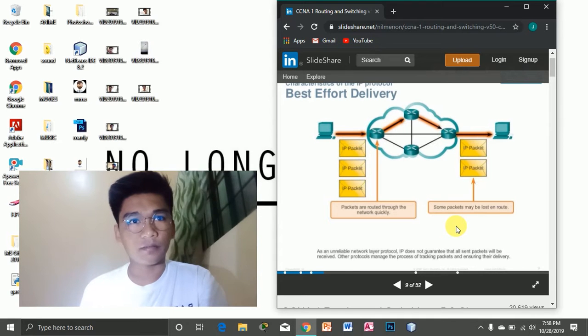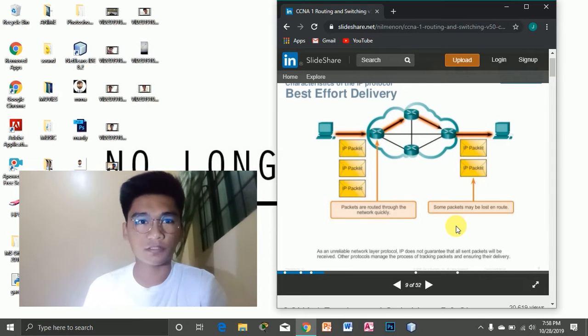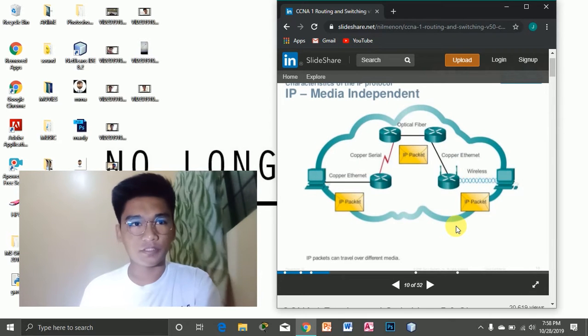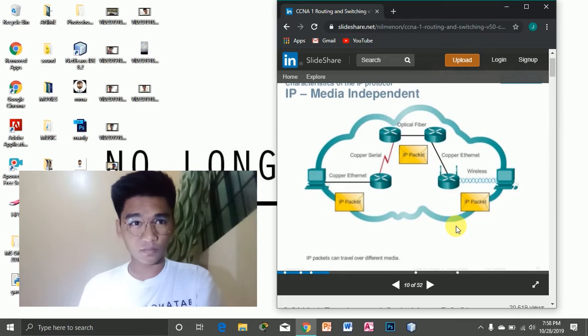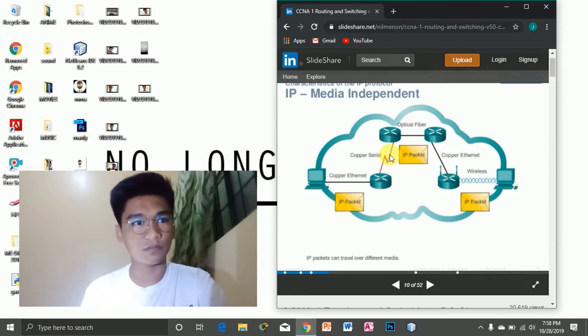Next is media independent. IP packets can travel over different media. As you can see here, there is a copper media, a serial DCE, I think, and the wireless router here.